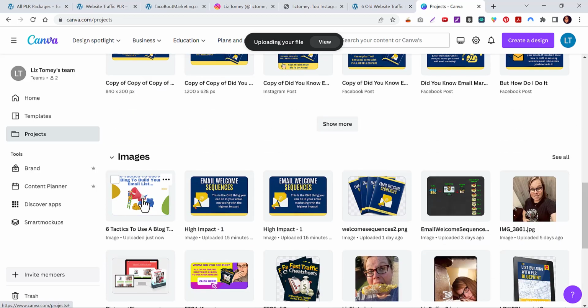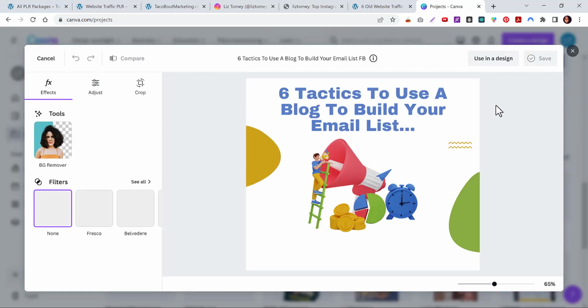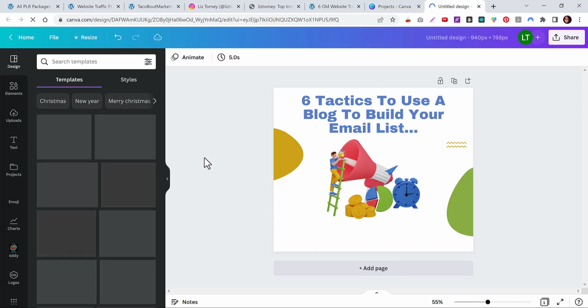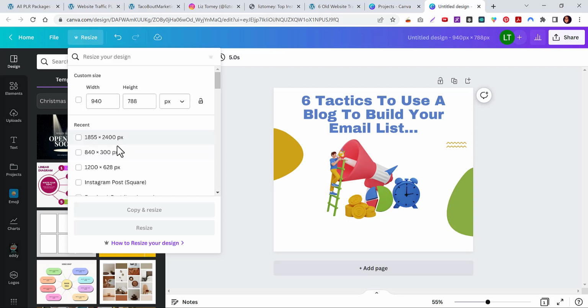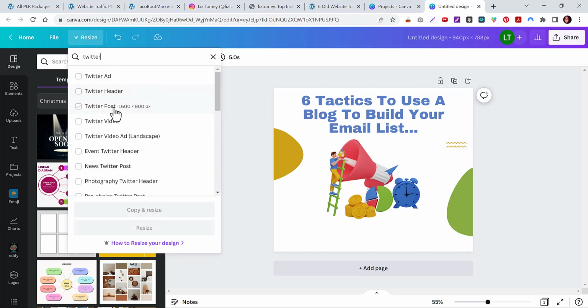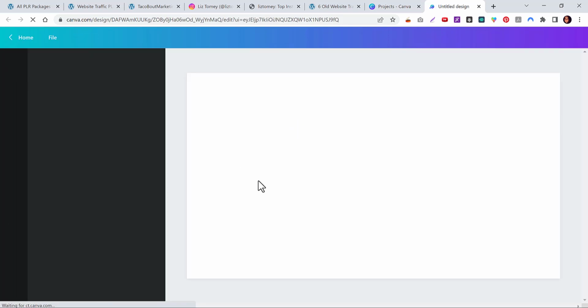So I'd come here. We're going to open this. I'm going to use in a design. And let's do resize. And you should, right here where it says search, resize your design. Let's say I want to do this for Twitter. Twitter post. And I'm going to say resize. Now see, it kind of makes it wonky.